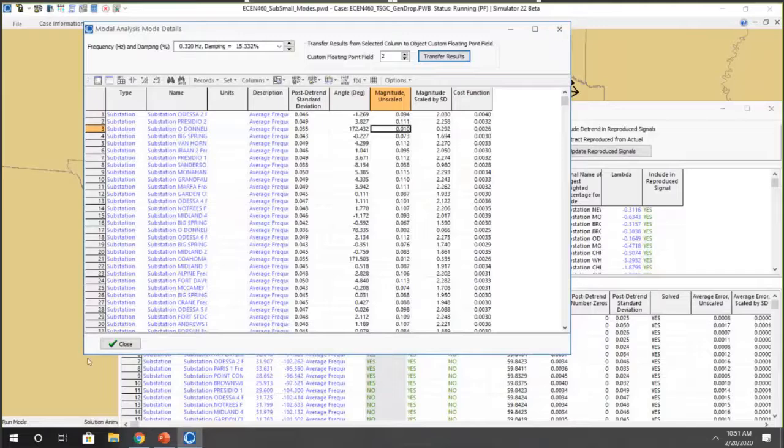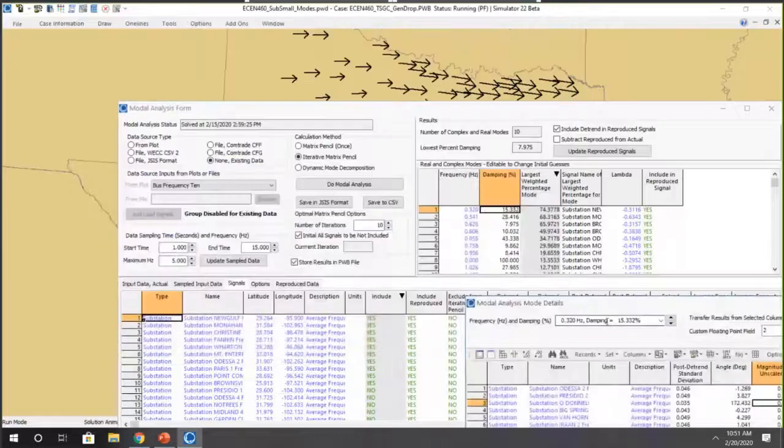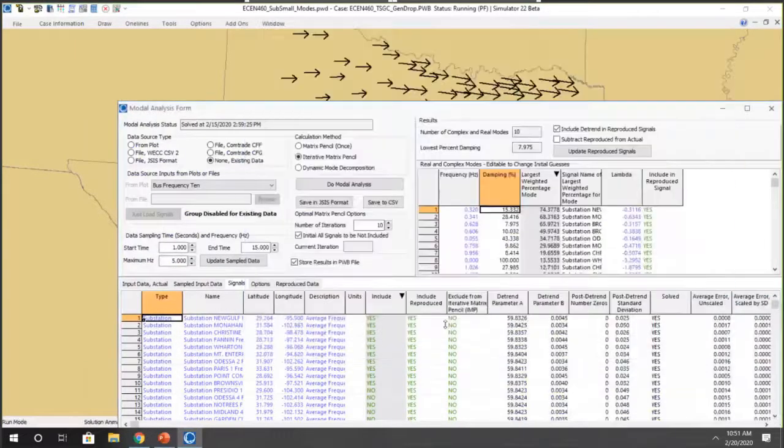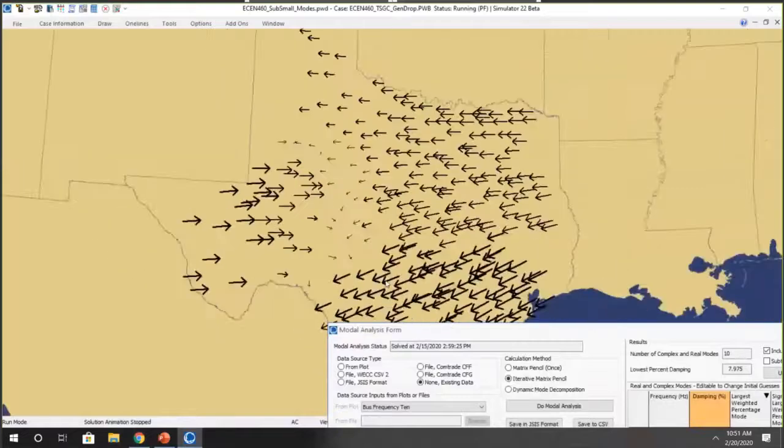then just click close. You don't even have to close it. Oh, yes, you do, close it. And then when you refresh the display, which you can do by just scrolling, now we're visualizing the 0.32 hertz mode.